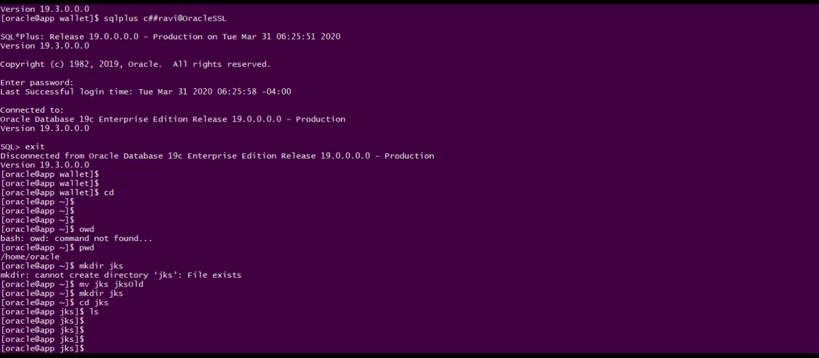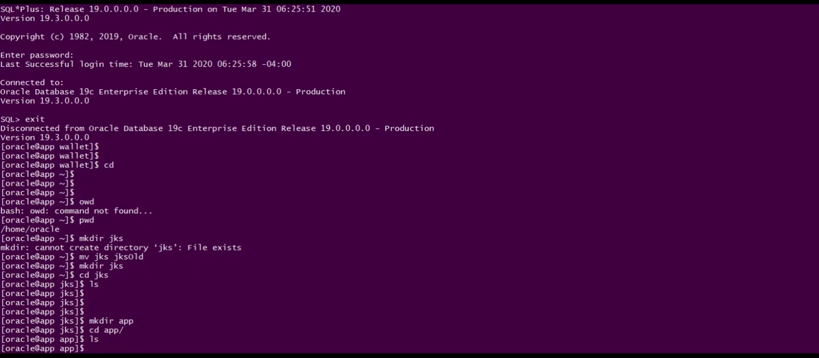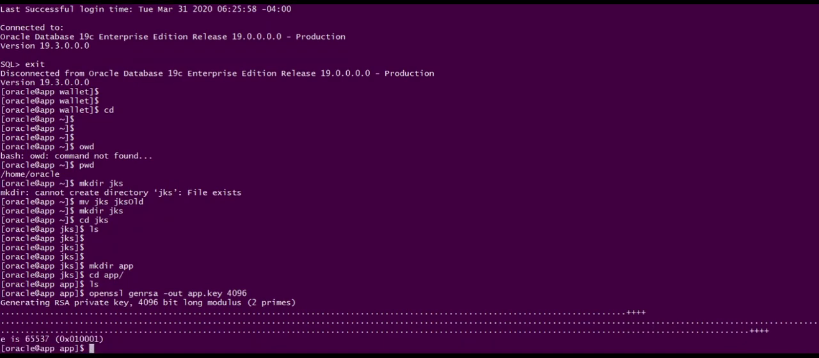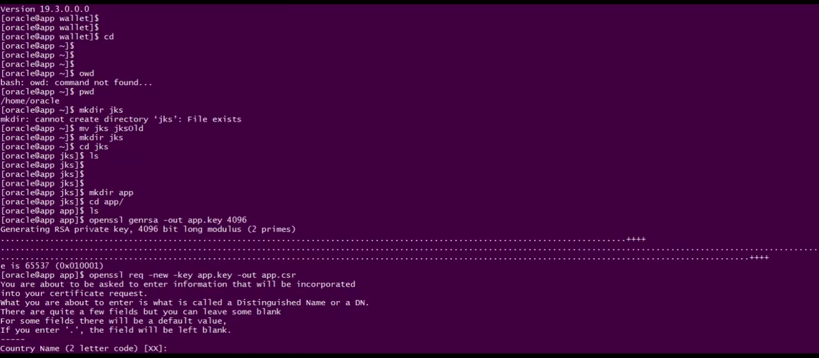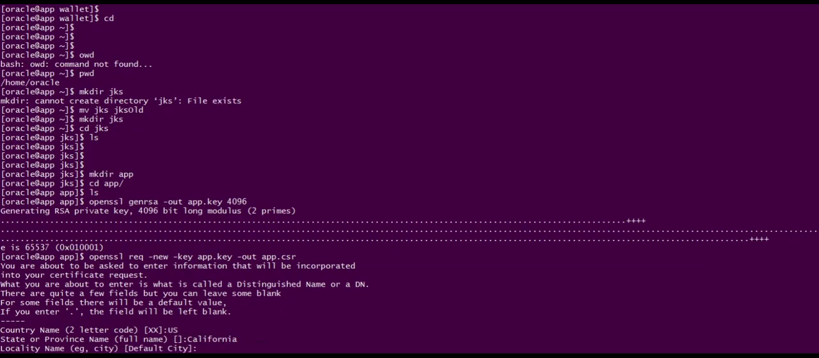So let me create certs in a folder. So first step, we'll create the simple OpenSSL keys. So first step, you create the key. Okay. Then you create the CSR. And you have to give the details.